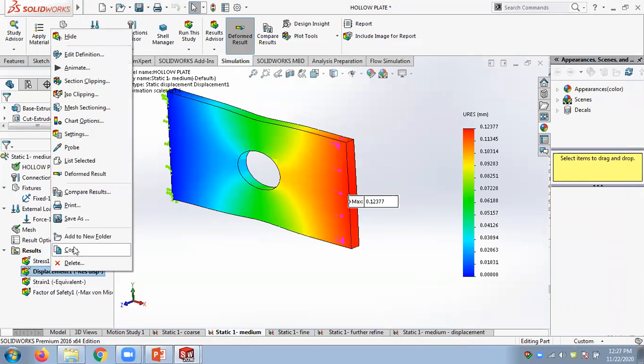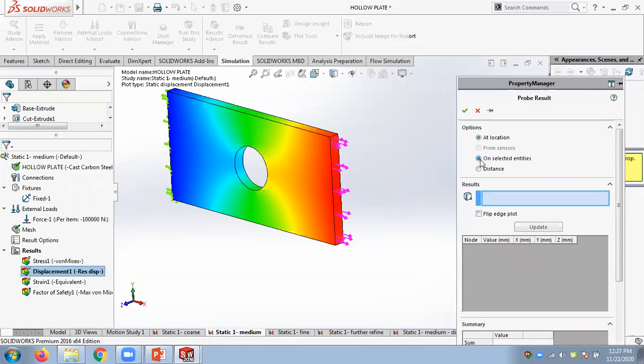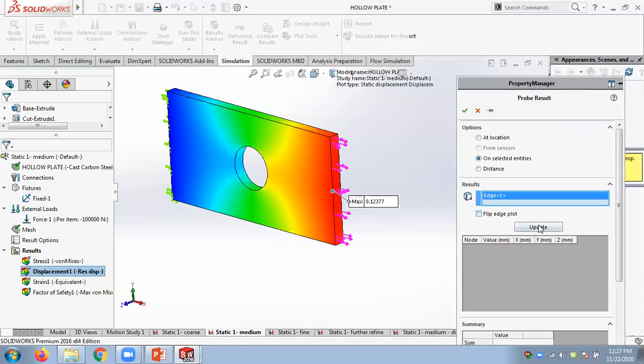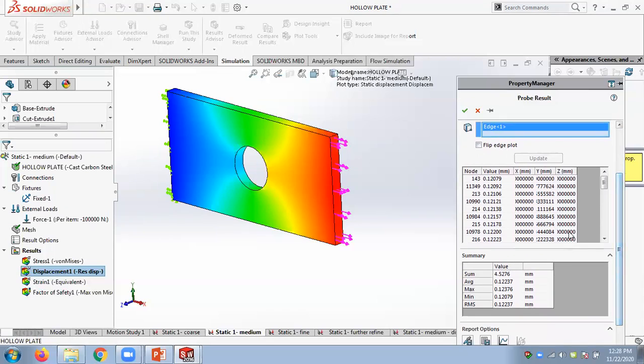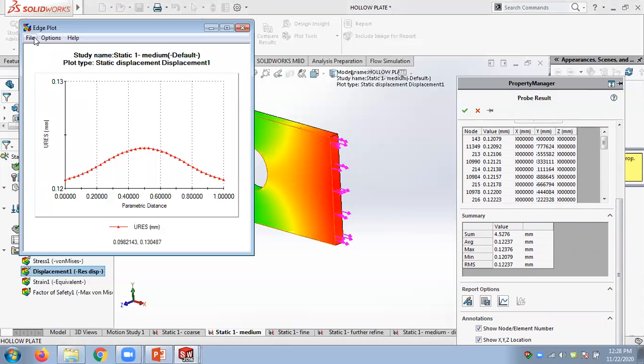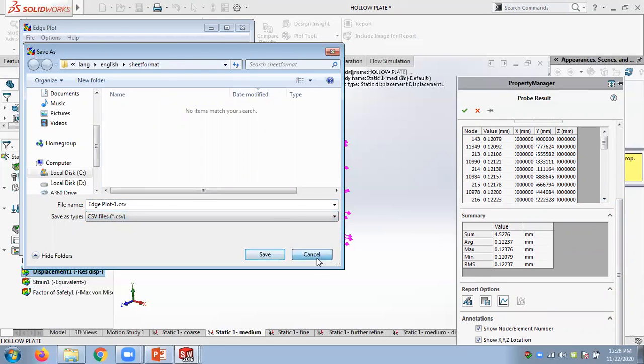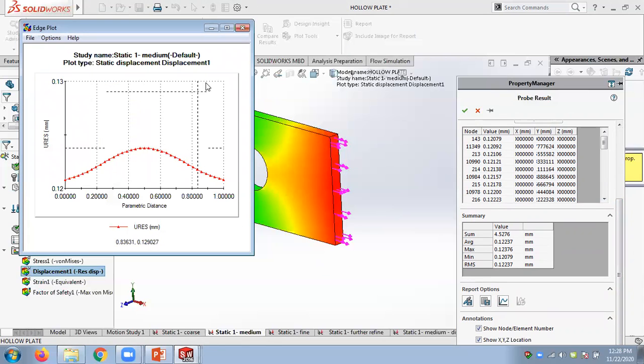So you can right click, go to probe, on selected entities and select this edge or this edge and update. It will generate the table. If you want, you can save it in Excel format or else plot it. Also this plot can be saved as a picture or a CSV file. So I hope you understand.